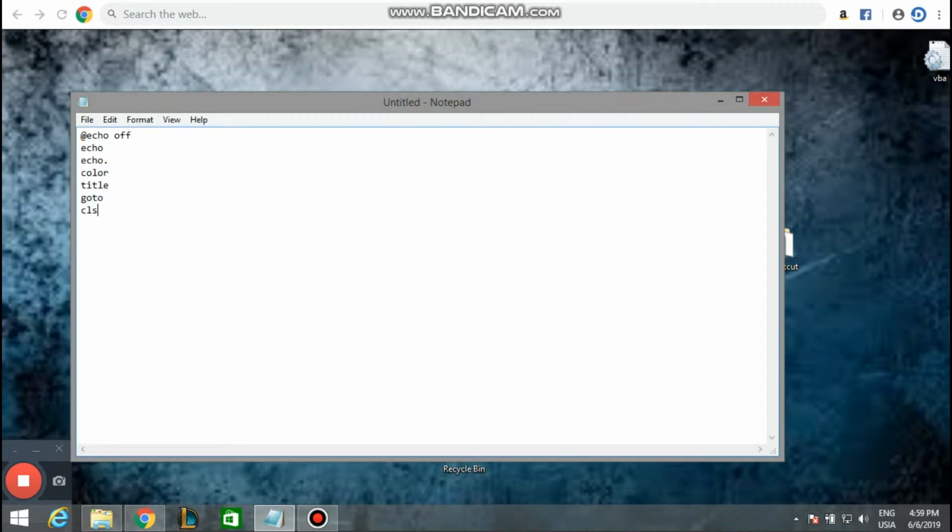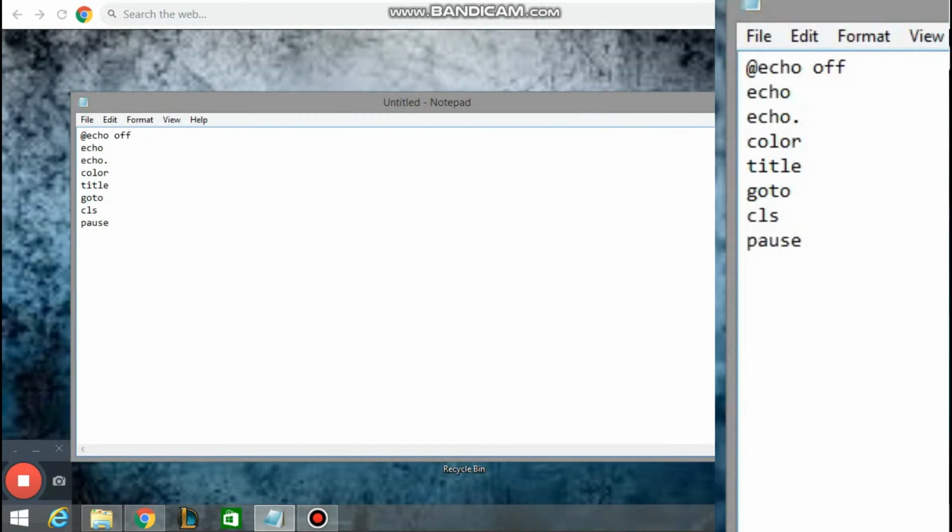So I think that's about it, other than pause, which is necessary, but most people don't think about it because without this, it would just keep on running the code, and then it would exit once it's done with the code. But pause lets it stop, so you can actually read what's on screen.